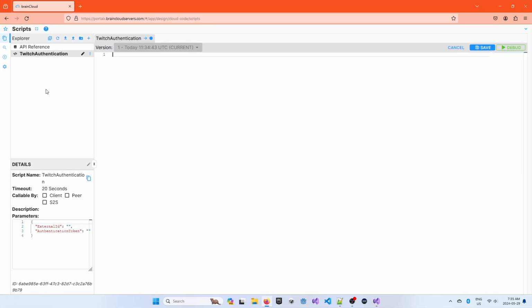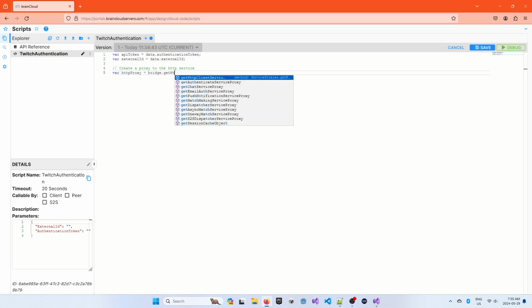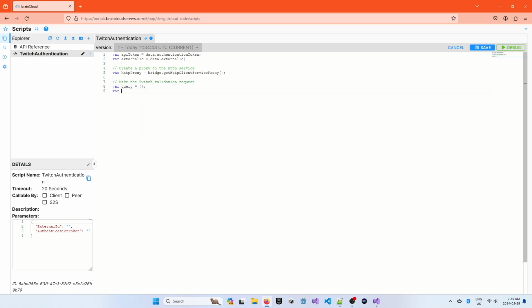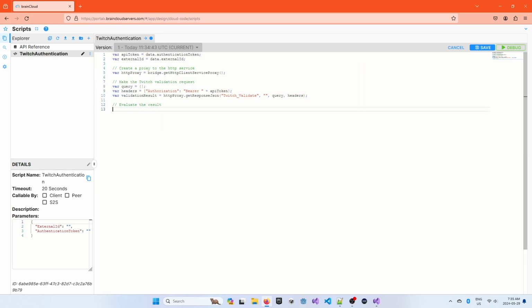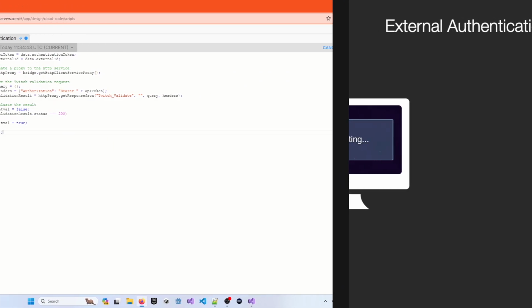Continuing with external authentication, on the brainCloud portal, we would then write a cloud code script that would take in the user's email address and the access token. This script will make an HTTP GET request to the Twitch server to validate the access token. If the access token is valid, then the cloud code script will return a successful result.